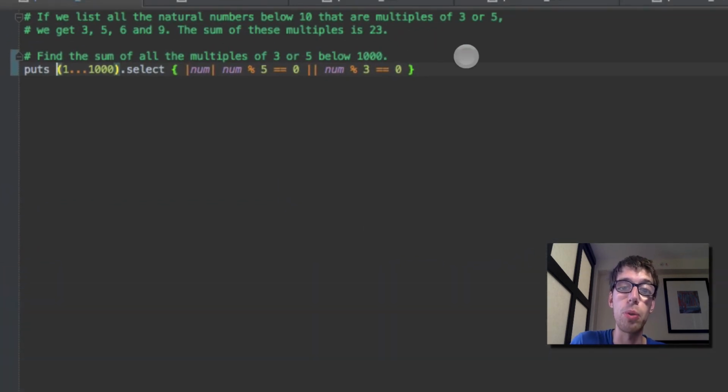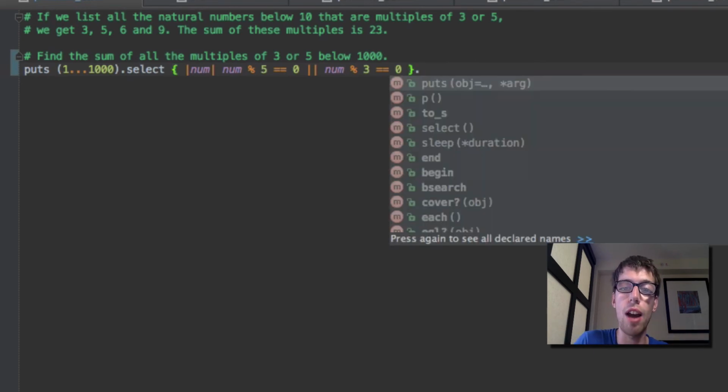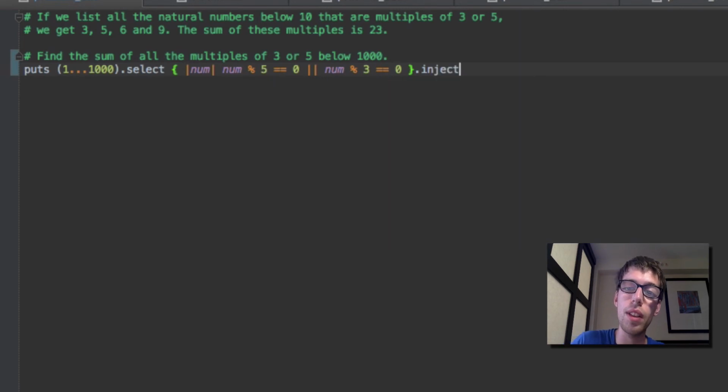I have all the multiples below 1,000 that are divisible by 3 or 5. And so now all I need to do is sum them up. The really easy way to do this is to call the inject method. The way the inject method works is it combines things in an array however you want. So if you want to combine by subtracting the numbers, anyway, it does its duty to clump all the things in an array together to give you one solution.